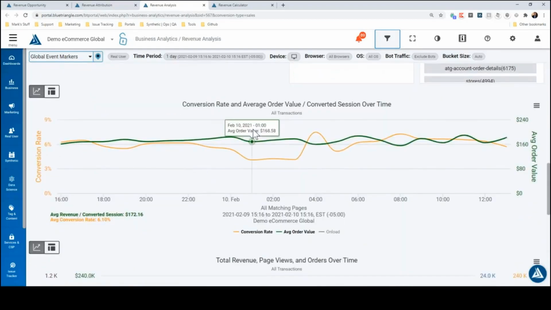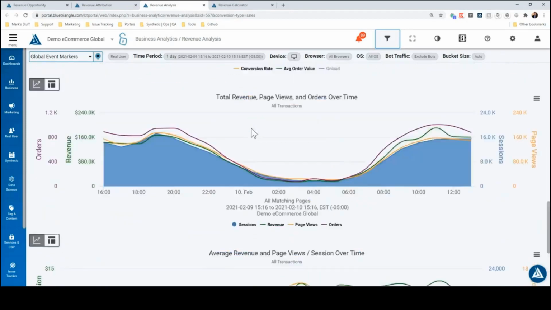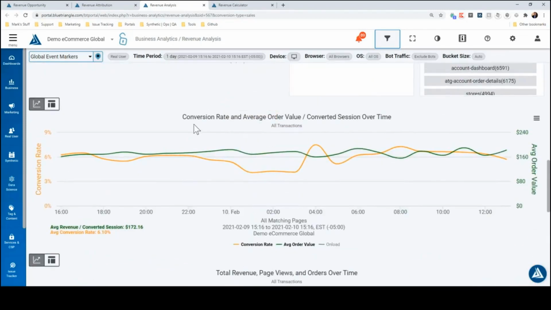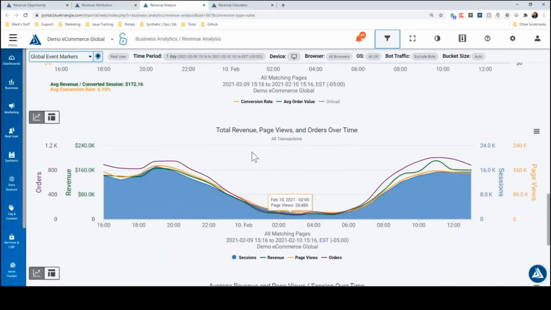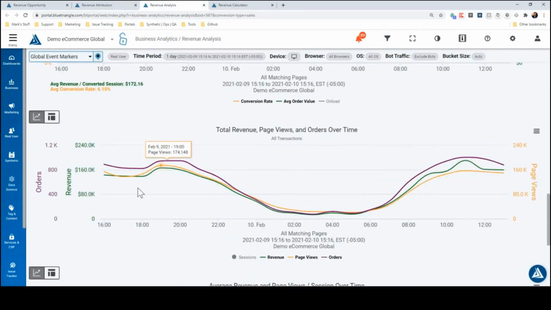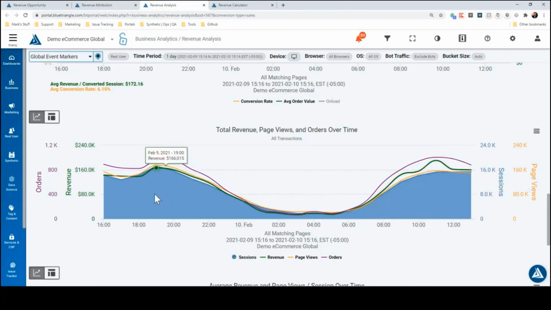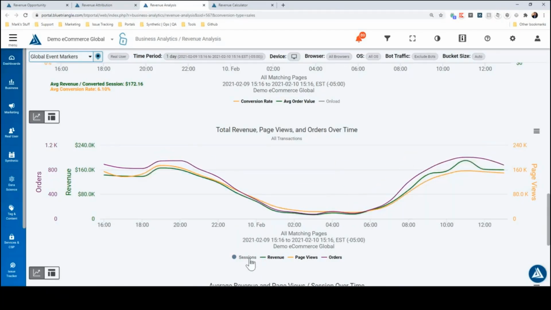Now the graphs down here below, there's a few graphs here. The one at the top is conversion rate and average order value per converted session over time. The middle one here shows you the total revenue or brand revenue, the page views, and conversions over time. I think conversions and orders are synonymous, as well as the sessions here. You can get the session volume. You can turn that on and off in the legend here.